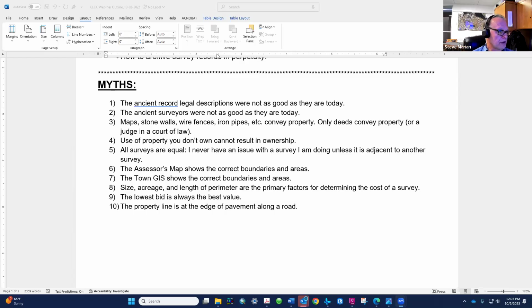Ancient surveyors, the old surveyors, were not as good as they are today. That is also not true. Land surveyors did very good work back then. They had bearings and distances on their surveys and quantified areas very well. And in most cases, when you get back into the old records, you will be able to find metes and bounds descriptions with bearings and distances, like I said, in the late 1700s, early 1800s, and back.